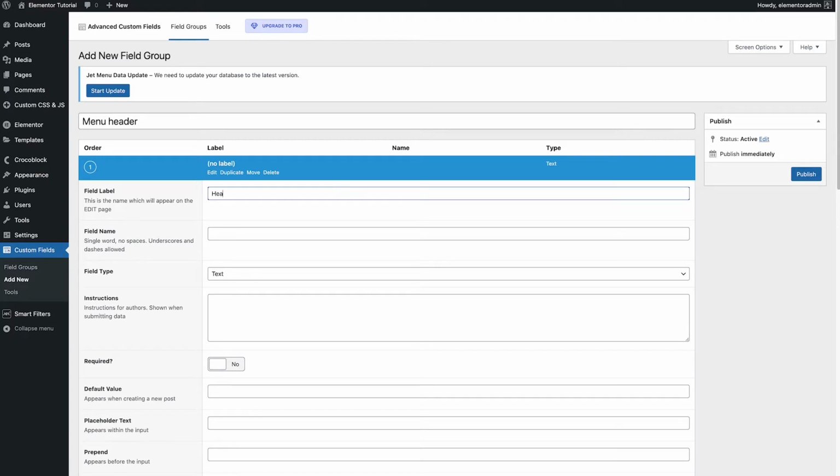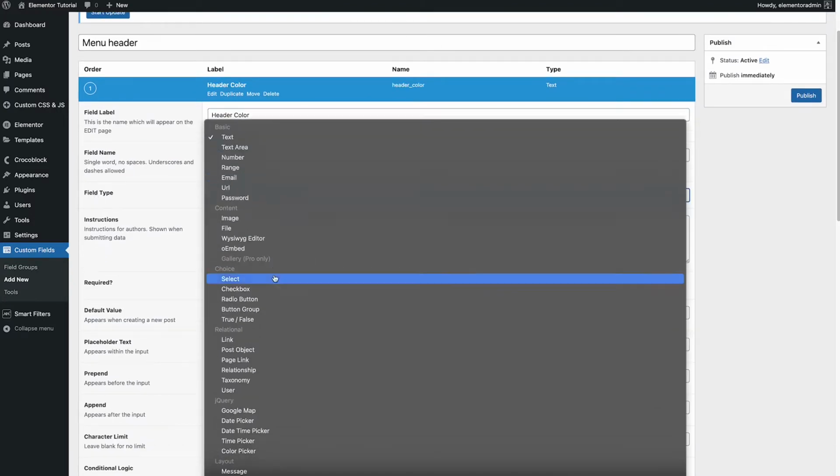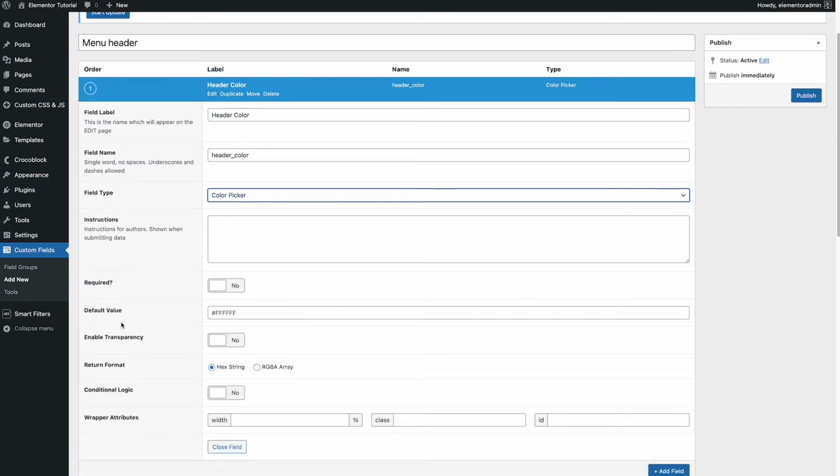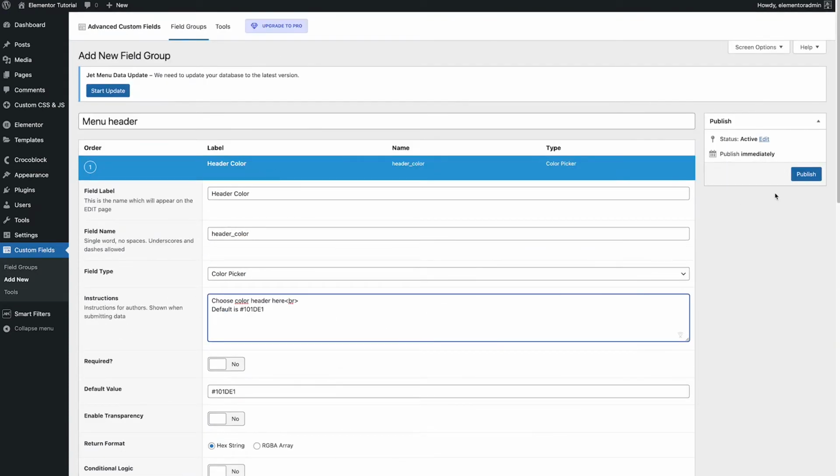And for the field here, click Add Field, name again. I will name it Header Color, and for the field type we will choose the color picker, because we will choose the color for the header. For the default value, I choose this blue color here. In the instruction, I will write "color header" here. The default is this color. So after finishing, you should click Publish here.